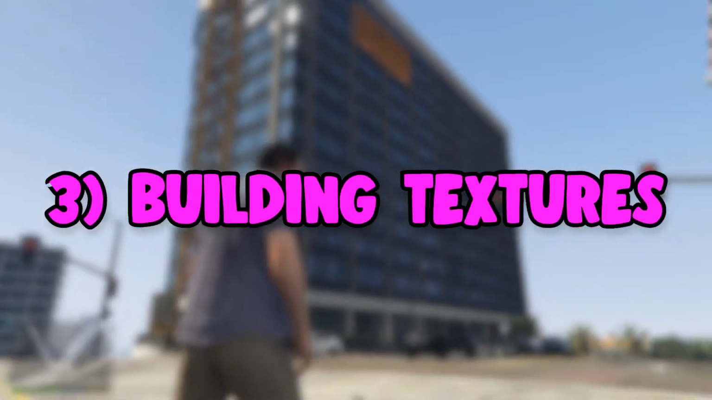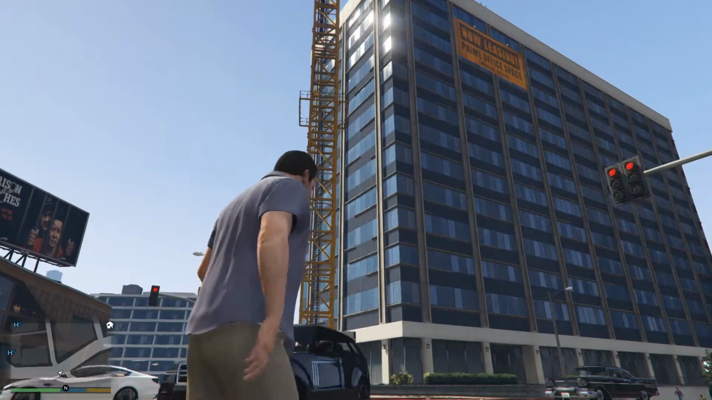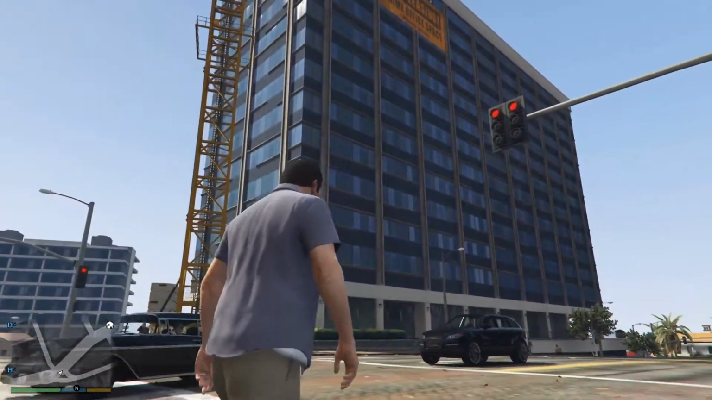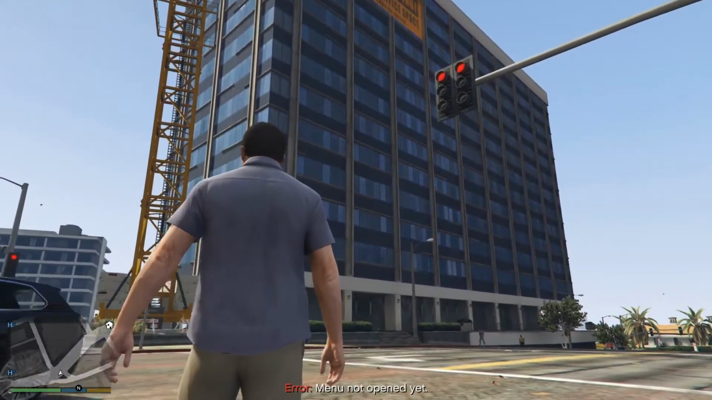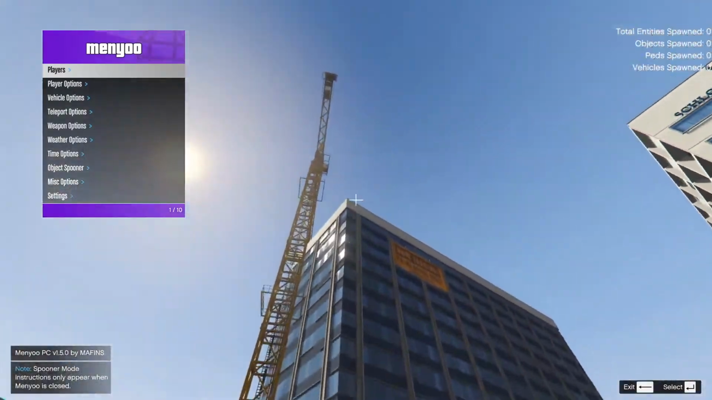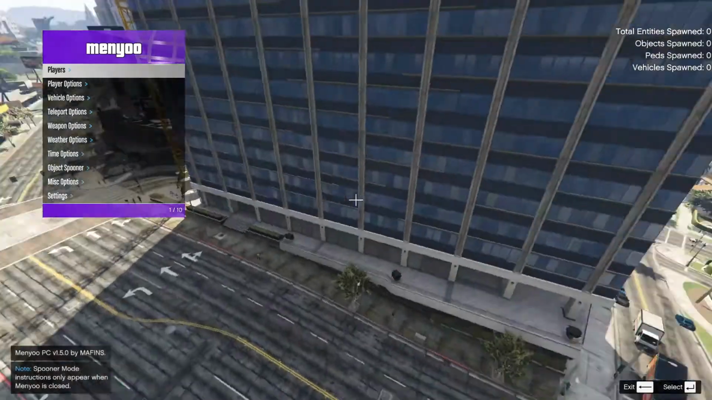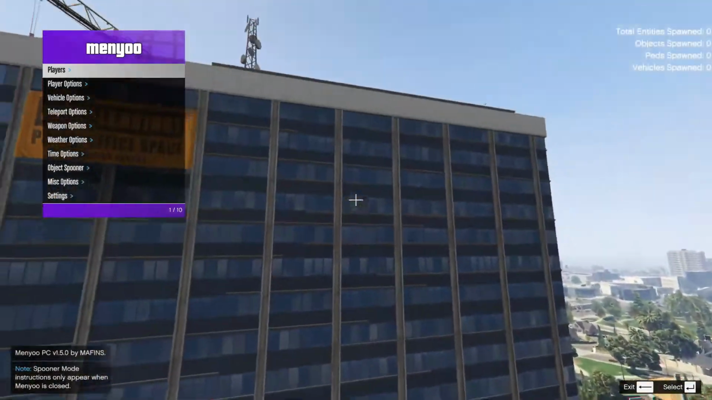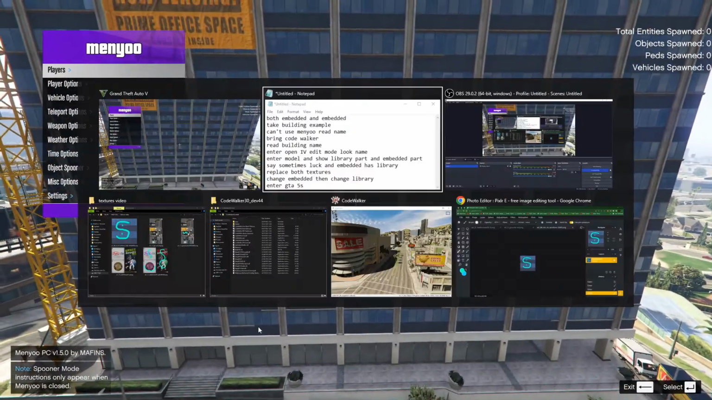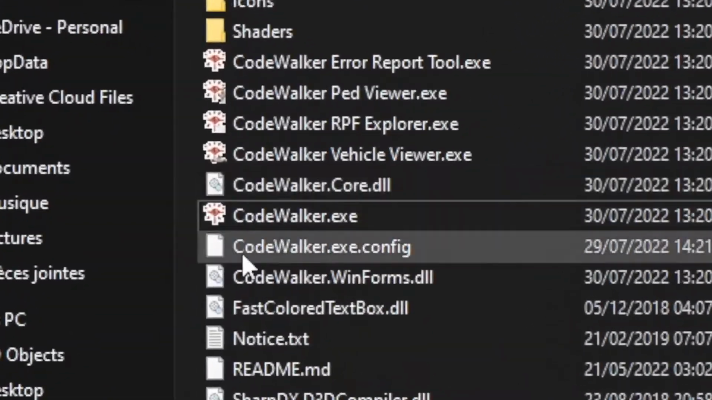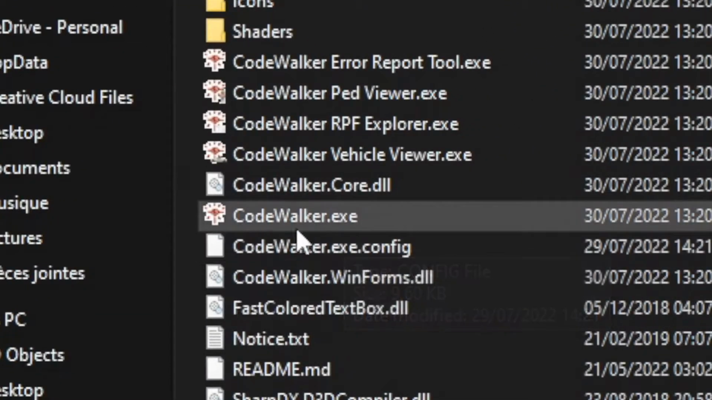Lastly, building textures. Buildings mostly have a mix of library textures and embedded textures. And using menu doesn't let you read the building's name. So we will be using CodeWalker to get its name. After downloading and extracting it, run the .exe file.